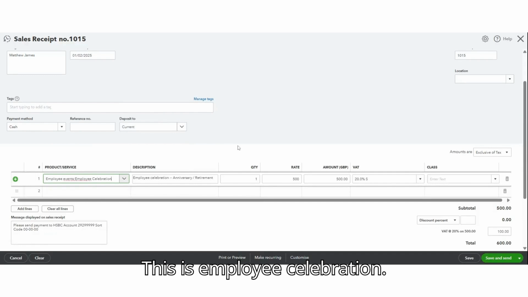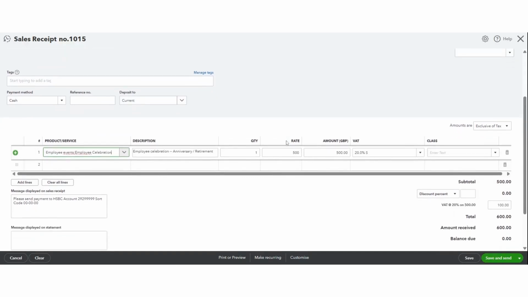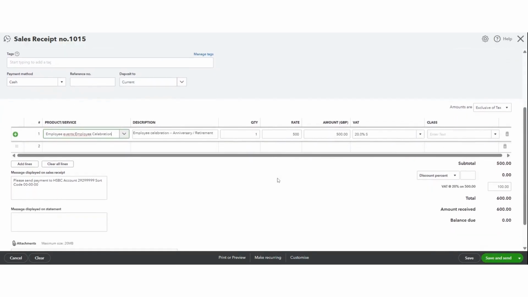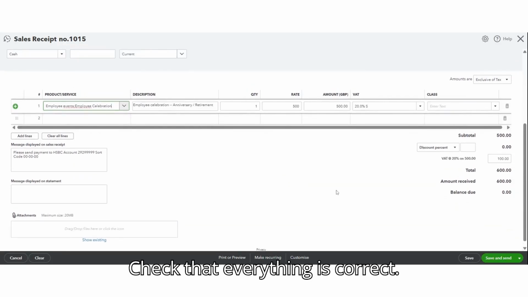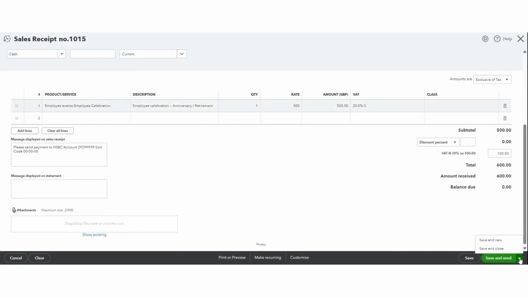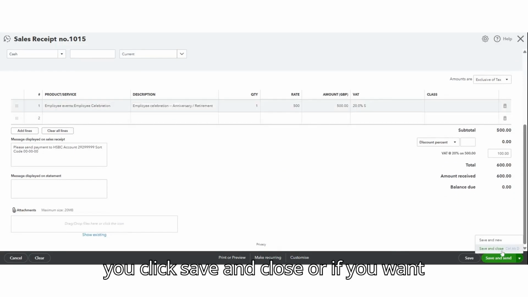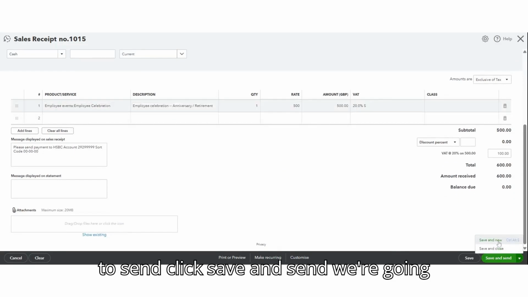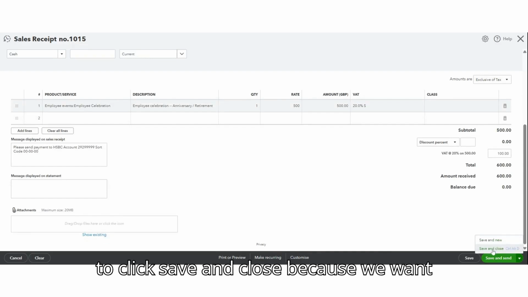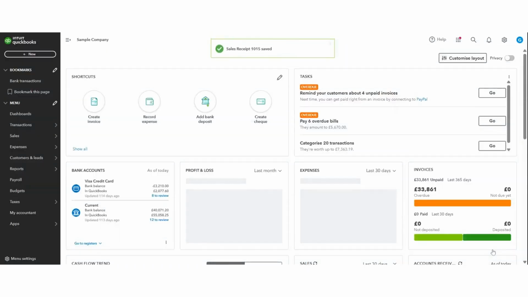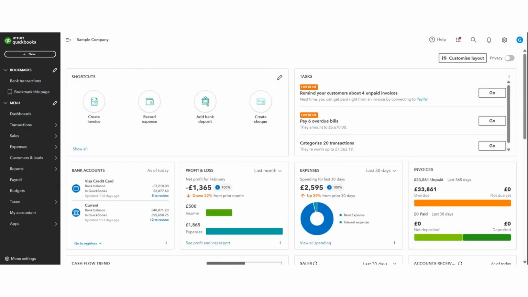Select the product. This is employee celebration. Check that everything is correct. You click save and close, or if you want to send, click save and send. We're going to click save and close because we want to close it. And there you have it.